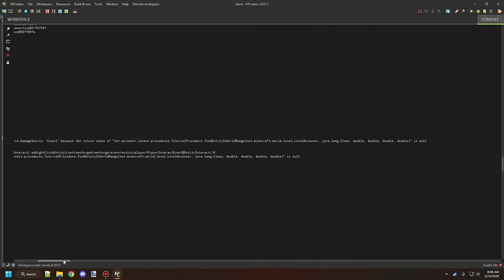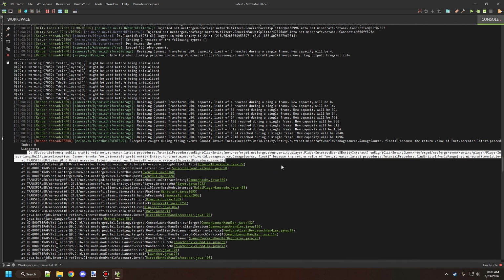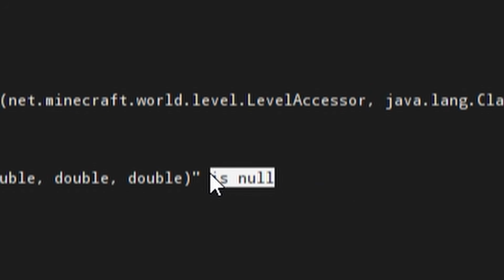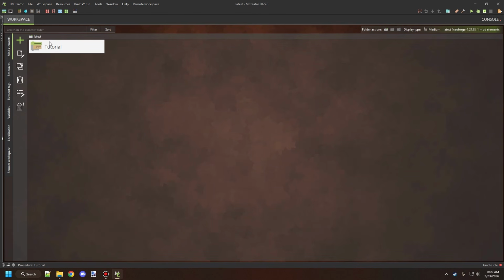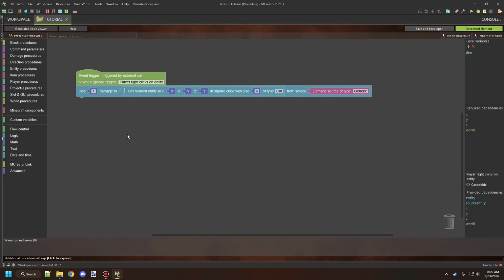I just want to show you, if we scroll a little past along this line here, way at the back it says "is null". That's our problem: it's returning a null value. In this case, we're trying to find a cat and deal damage to that cat, which is not anywhere near the pig at the time. We don't actually have a cat anywhere near, so this causes a crash.